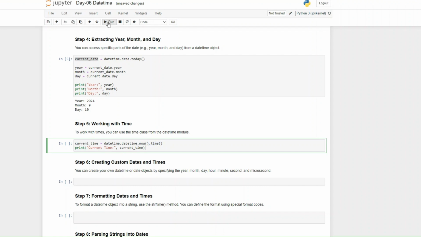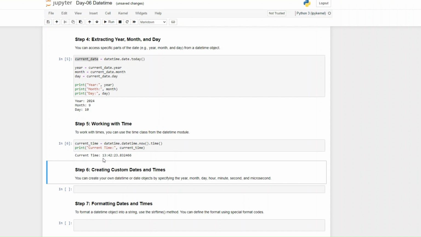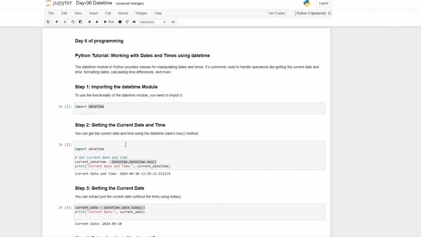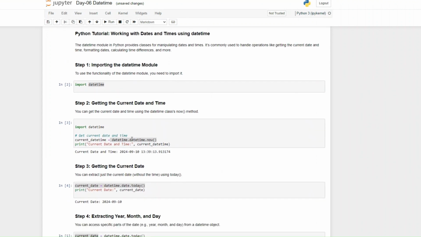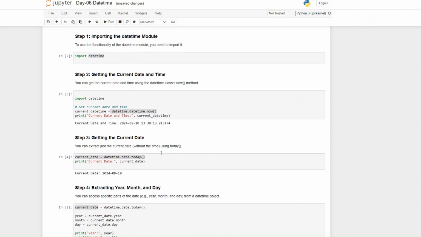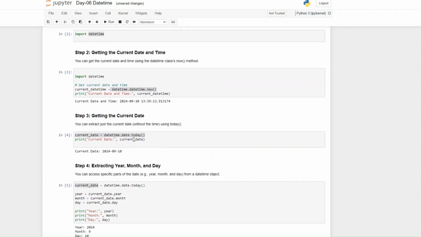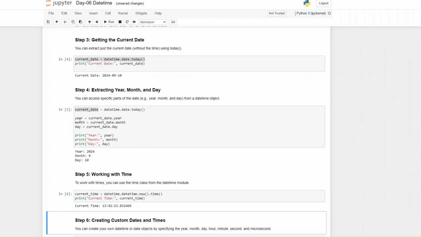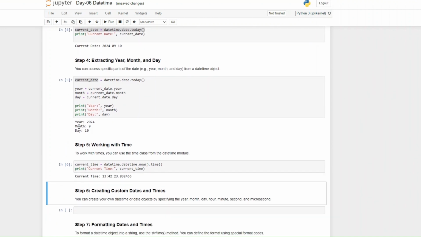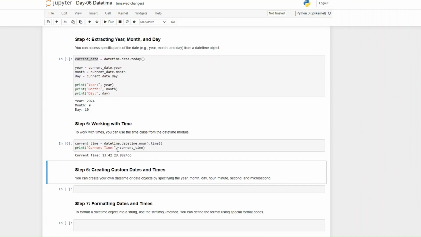And then when we run this, we get the exact time that we have now, which is it's currently 1:42 p.m. and 23.832 seconds. You see, from using datetime, now we're able to get the date and we're able to get the time. And we're able to get just the date by using .today. We're able to get the year, the month, and the day, and then we're able to get just the time.